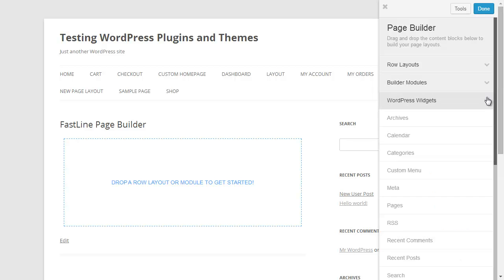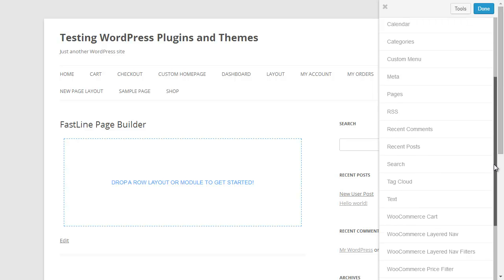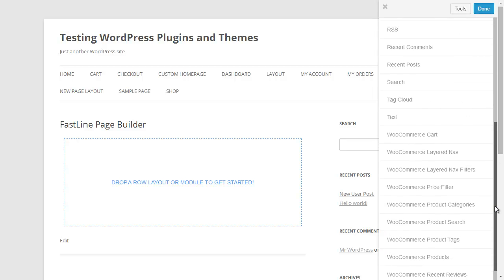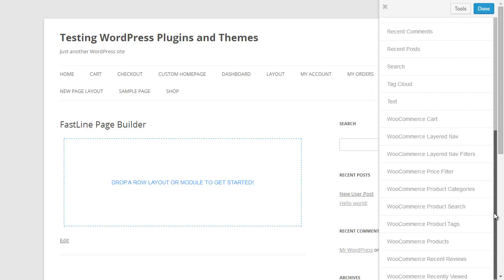And the third section here is WordPress widgets. So these are all the widgets that are available on your site, as I mentioned earlier, and it includes things like your categories, recent posts, search box, tag cloud, and if any plugins that you've got installed on your site include widgets such as WooCommerce or any other plugins, their widgets will also be available here to be dragged and dropped into your content.